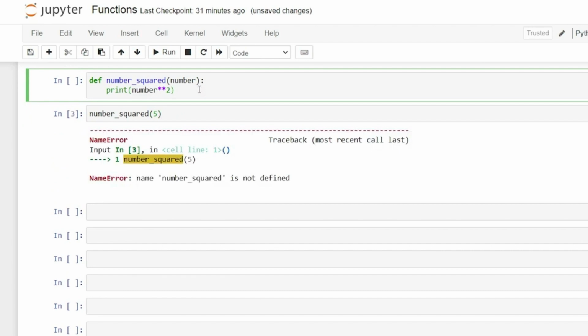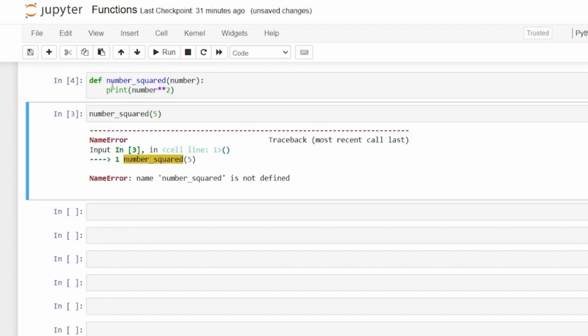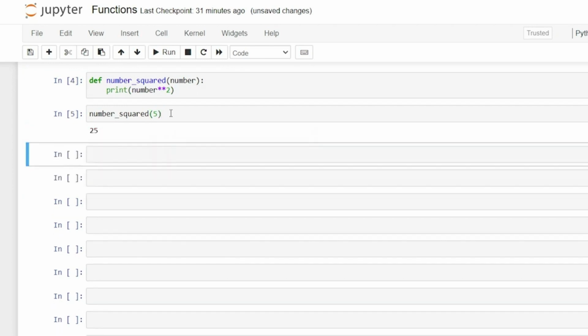That is my fault. I forgot to actually run this block of code. So I'm going to hit Shift Enter. So now we've defined our function up here, and now we can actually call it. So now we'll hit Shift Enter, and we got our output of 25.